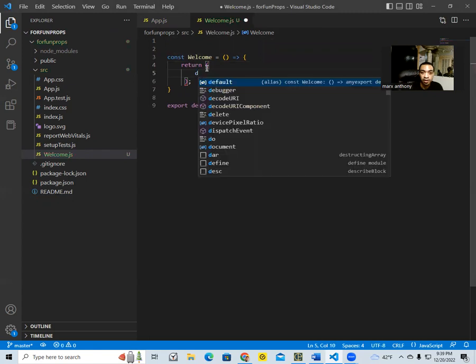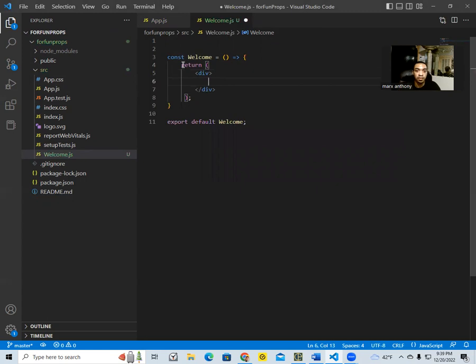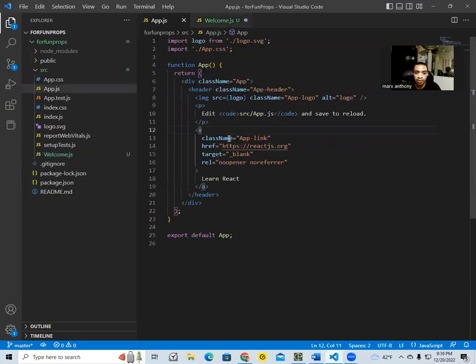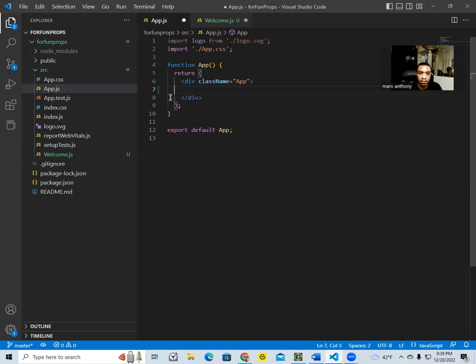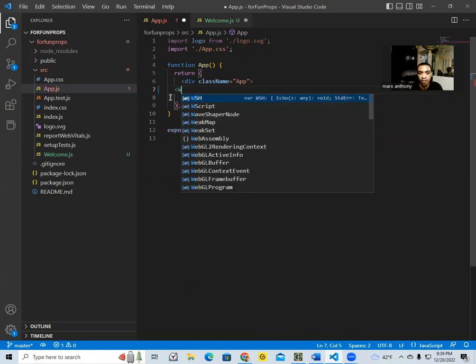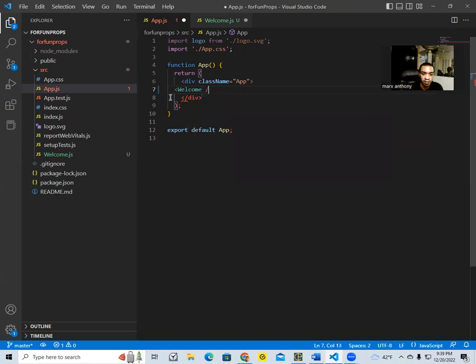And I'm going to type a div. Okay. Now let me go to app real quick, and I want to delete all of this, and I'm going to type my welcome component.